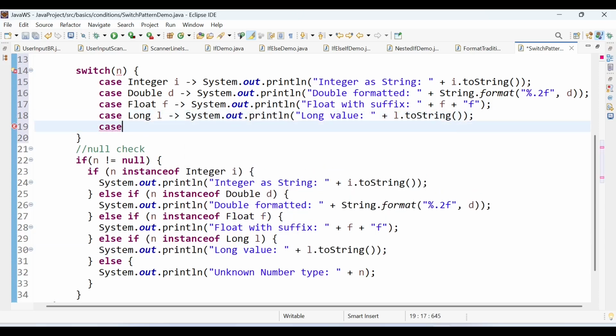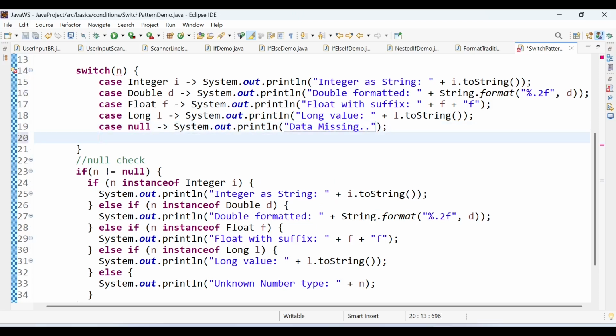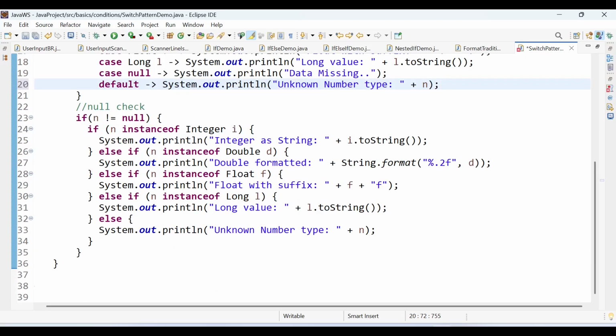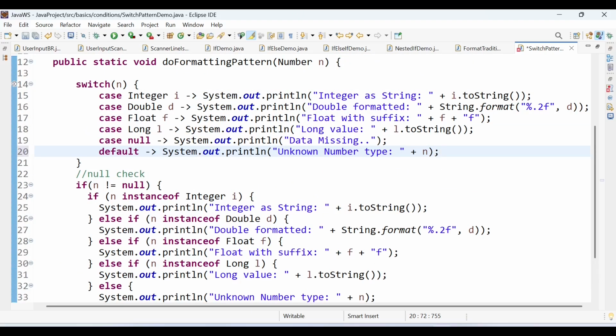And best thing is now there is also a case for null. So you can write here itself, data missing. And for else, we can use default now, right? Default unknown number type is n. So that is how you can do it now.